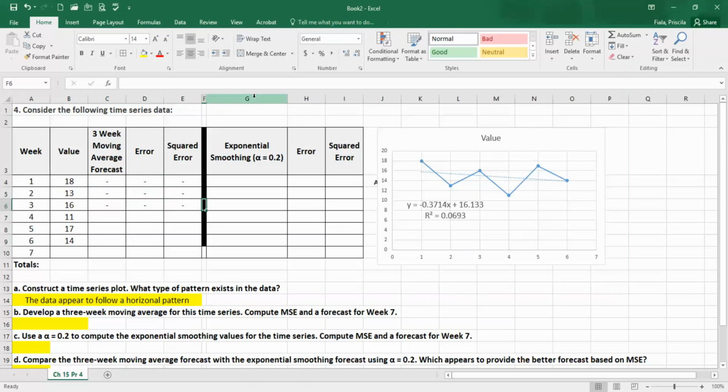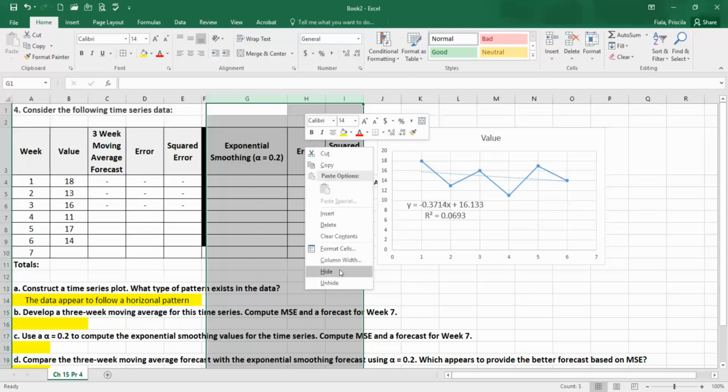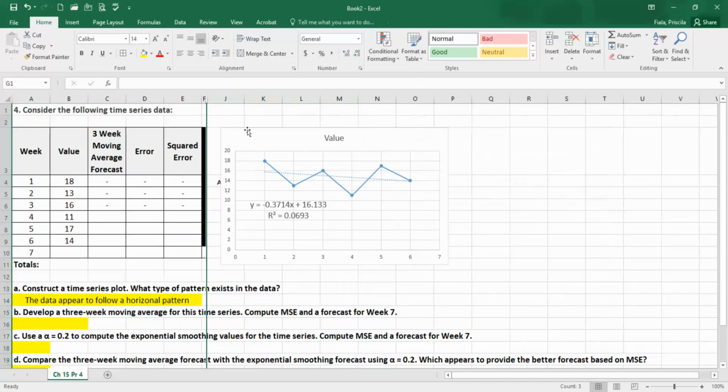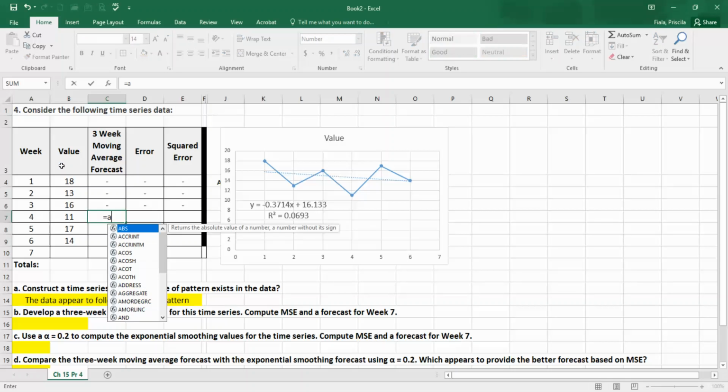Don't get confused. This part here, the problem, it's considered another table. I just put it all together. Okay, let's do it like this. So right now we are working on this one. How do we average for the previous 3 weeks? Just like I said, we are averaging the previous 3 values.